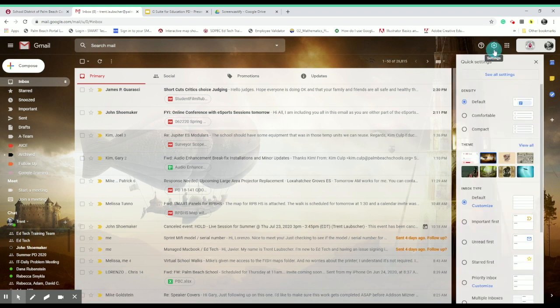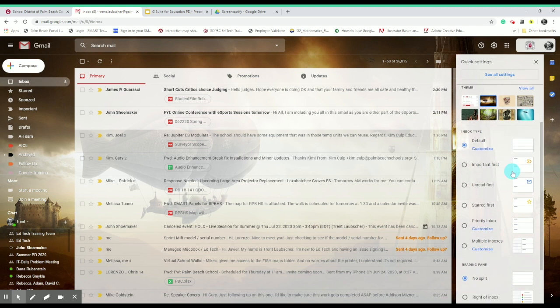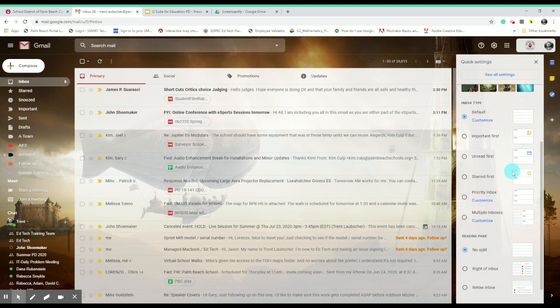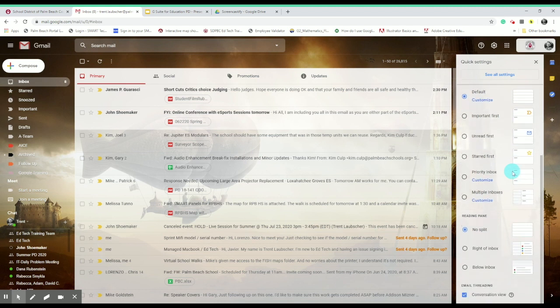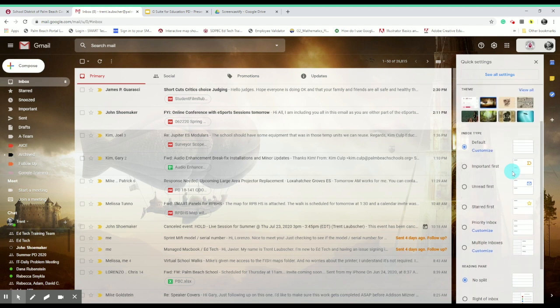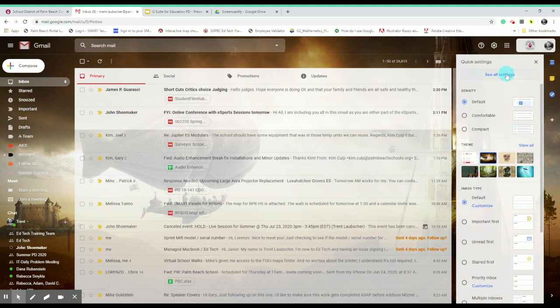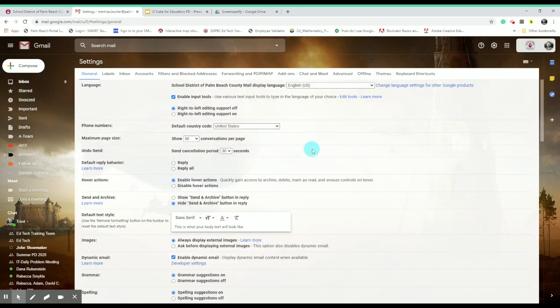This will bring up a quick settings menu that allows you to customize your display settings and how your inbox is organized. Experiment with different layouts here and see what works best for you. You'll also see a button up at the top that says See All Settings. If you're feeling brave, feel free to experiment with the advanced settings that can be found within this menu.